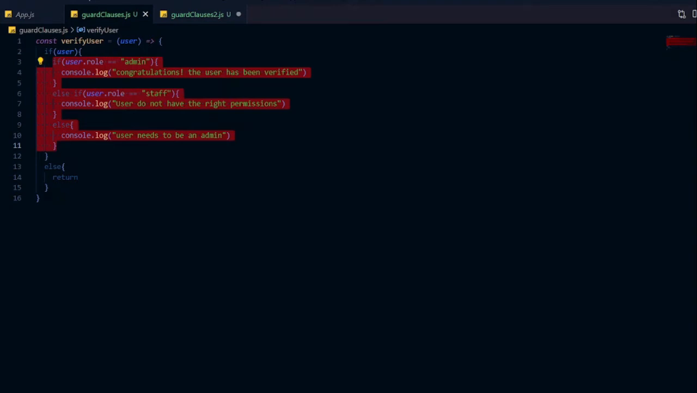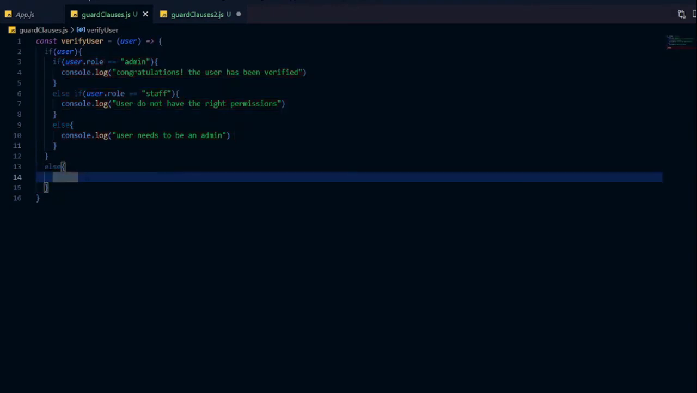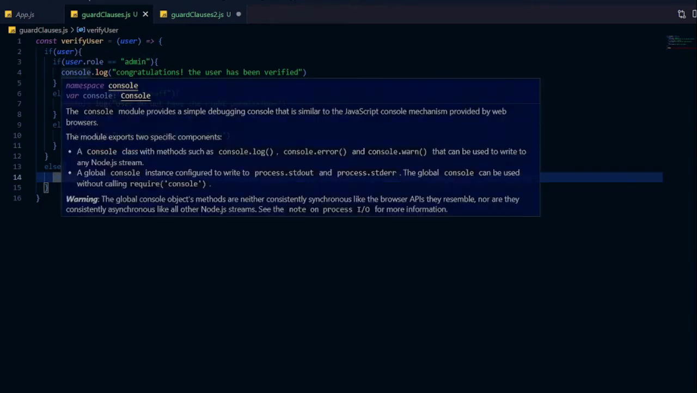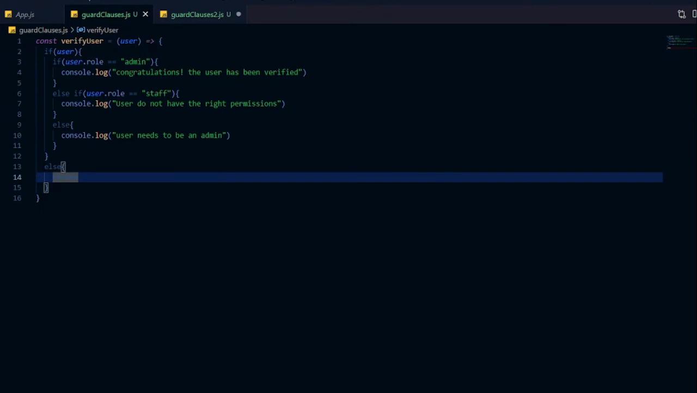Else, if the user doesn't exist, we want to just return out of this function. But even when the user exists, we still want to do some conditional statements to know what to do based on what the user role is. So first, we have a user role of admin. So if the user role is equal to admin, what we want to do next is console.log, congratulations, this user has been verified.